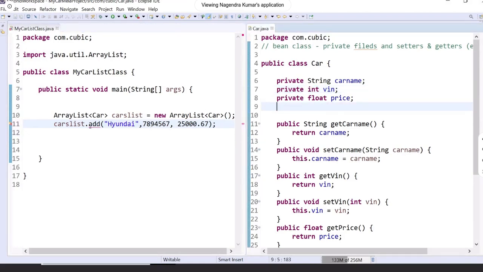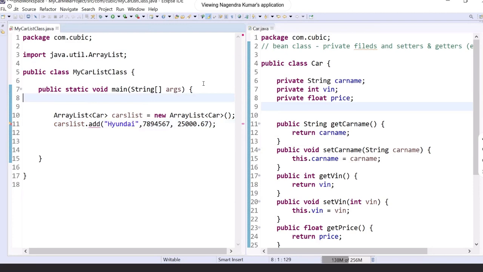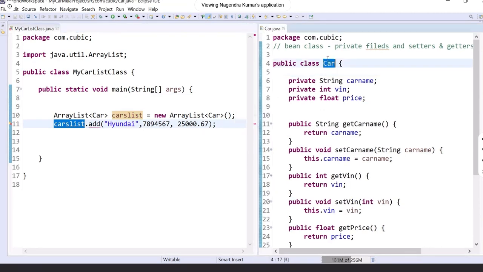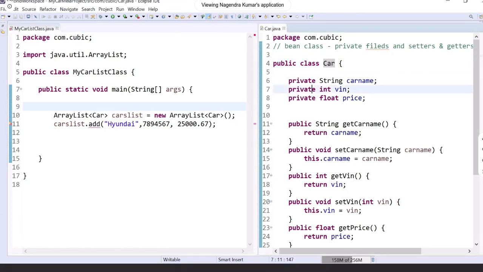Why is it giving an error again? Okay, but still it is not allowing me. You have to understand one problem here. The car is a different class. I am creating a car list. But do you see any relationship between this car class and this one here? See, here I am trying to access the properties of it.